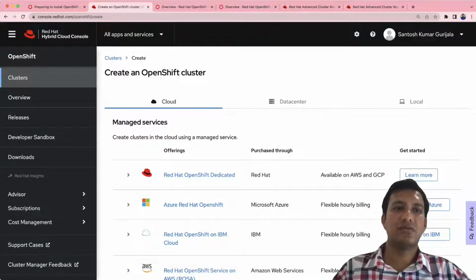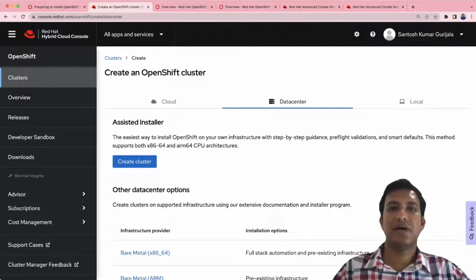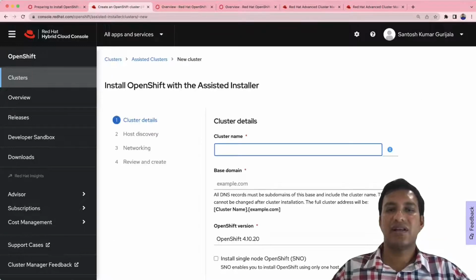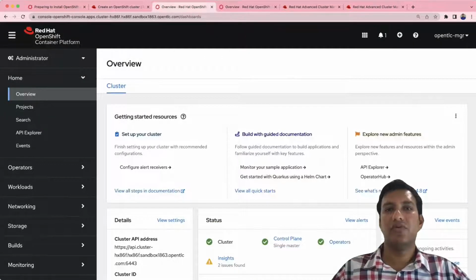You can navigate to console.redhat.com, and under the data center tab, you should see the assisted installer. You can click on create cluster, provide a cluster name, and select the single node OpenShift option. In the description of this video, we will provide detailed instructions for installation of a single node OpenShift cluster. Let's get to a quick demo.